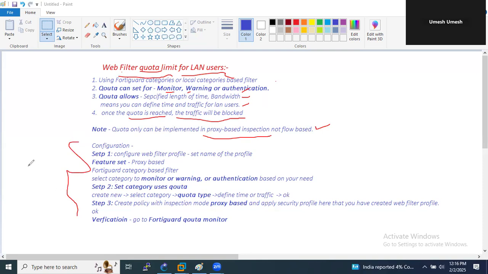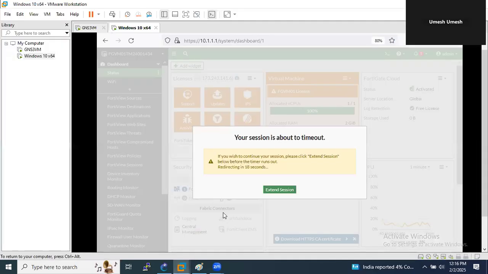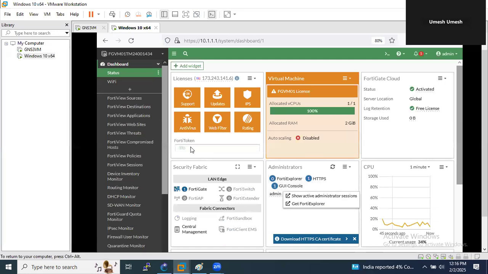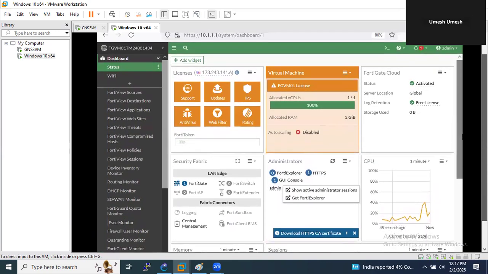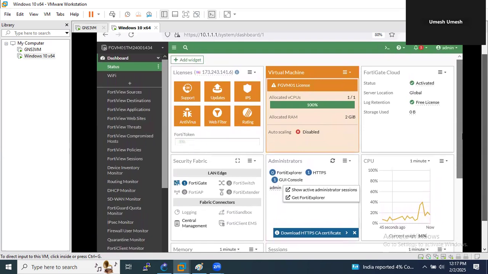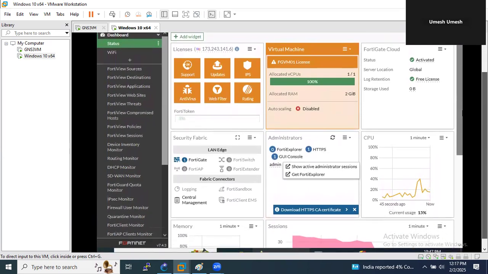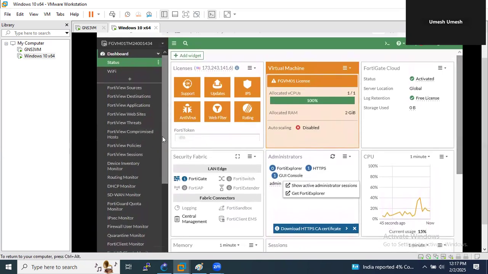So let's go to the web filter profile. Let's go to the firewall. I'm not going to tell you how I have set up this FortiGate in my LAN environment. I have already told you in my previous video, while configuring the web filtering profile, how you can block any malicious URL. It depends on your need. In this particular video, I'm going to show you how you can configure a quota limit for the LAN users if you want to set one.